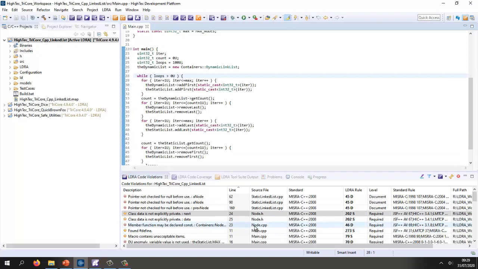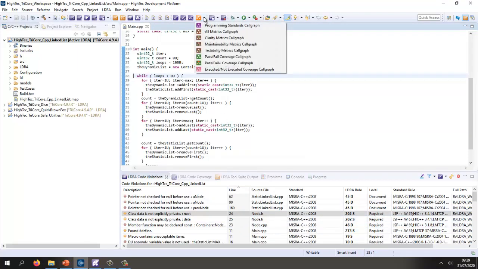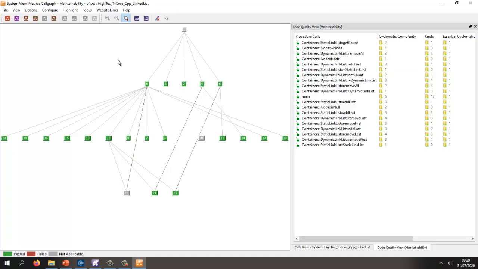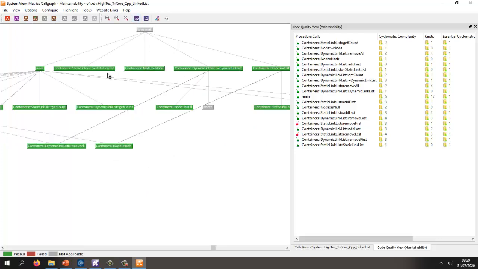Okay, what about the quality of this code? Well, let's go and take a look at a call graph. And a call graph, we can put it into a number of different modes. I could look at metrics that give me an idea of clarity, maintainability, testability. Well, let's take a look at the ones that give us an idea of maintainability. And here we're able to see all the functions. And if I expand this, we'll be able to see how they're interconnected. And we can measure metrics like the cyclomatic complexity.